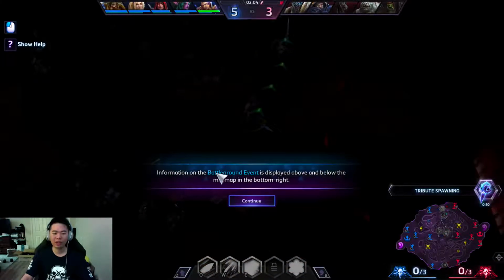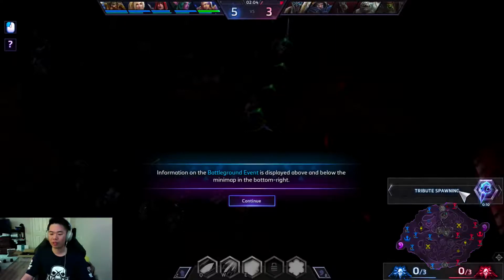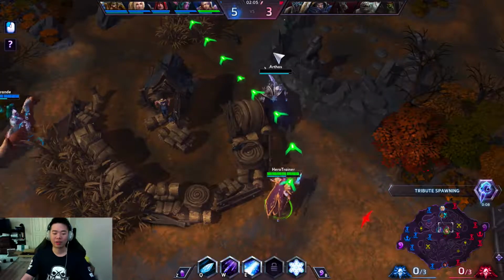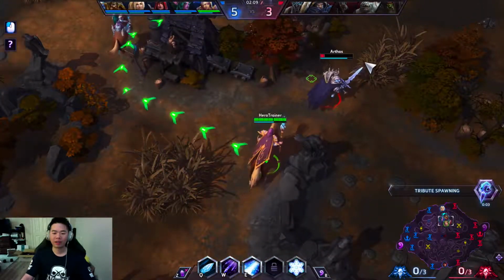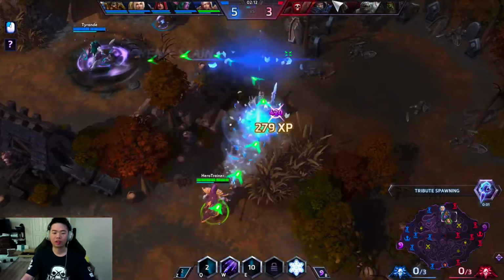Alright, great. So information on the Battleground event is displayed above and below the minimap at the bottom right. You can see here, tribute spawning. Here, this is how many tributes your team or the enemy team has collected. Alright, now let's go kill the Arthas. So I'm going to mount up, and I'll probably be able to kill him right here. There we go.